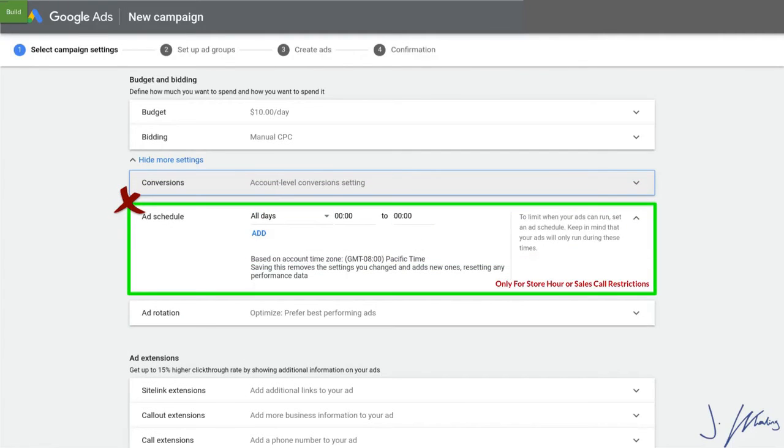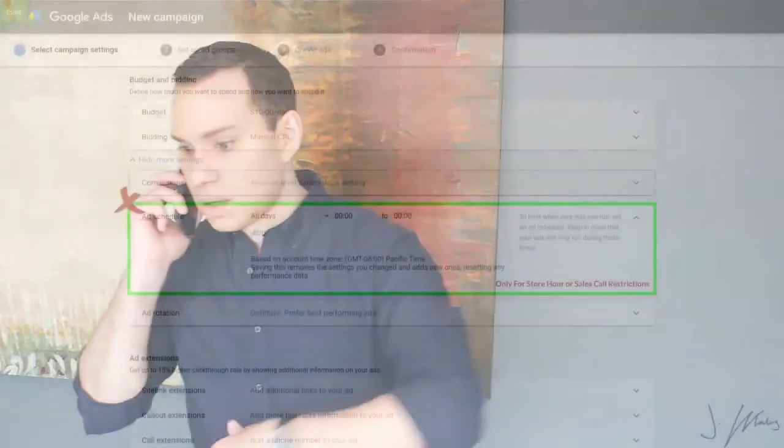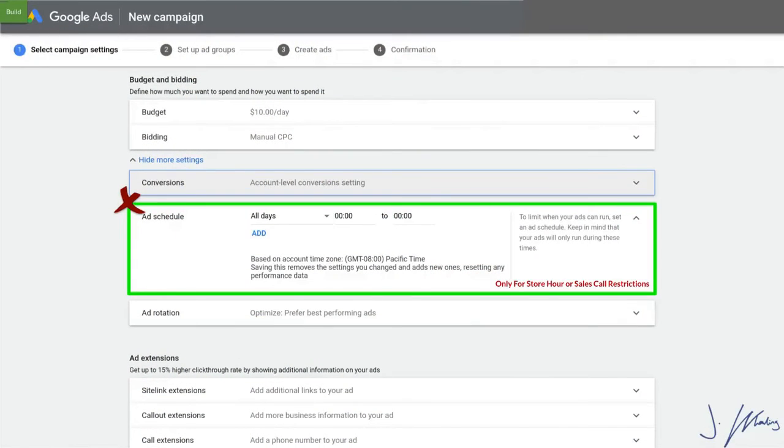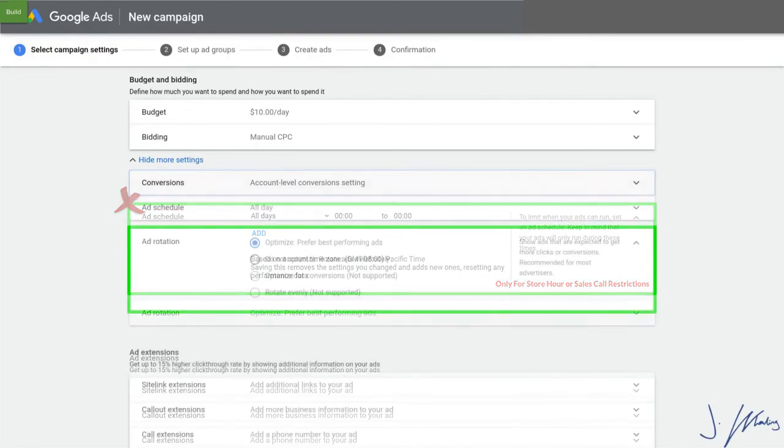Next, we have our ad schedule. You only need to add an ad schedule if you only want to run ads during your store hours, or if part of your sales process has sales calls and you need to be able to call your prospect pretty much when they see your ad. So if you don't want to be on the hook making a 12 a.m. call, then you're going to want to make sure that your ad schedule is set so your ads aren't showing up during times when you're not going to answer or make sales calls.